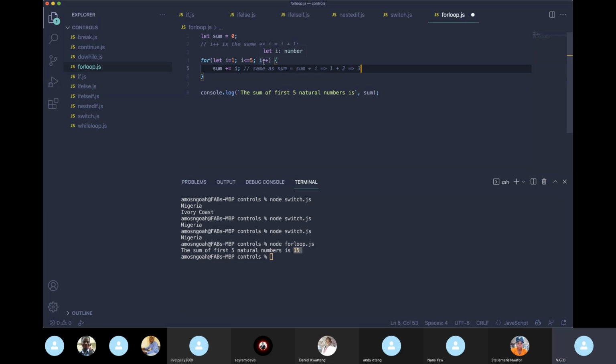Then it increases i to 3. It checks, is 3 less than or equal to 5? It does this until the condition is false. Then it exits from the loop. Is that okay? Now, if I change this one to 10, it's going to do the same thing. It's going to run 10 times. This particular block of code is going to run 10 times before it comes out and outputs. So let me change it to 10. If you add all the numbers from 1 up to 10, the sum is going to be 55. And you see, that's the power of the computer. Look at the seconds. It just took like 1 second to do this sum for you.